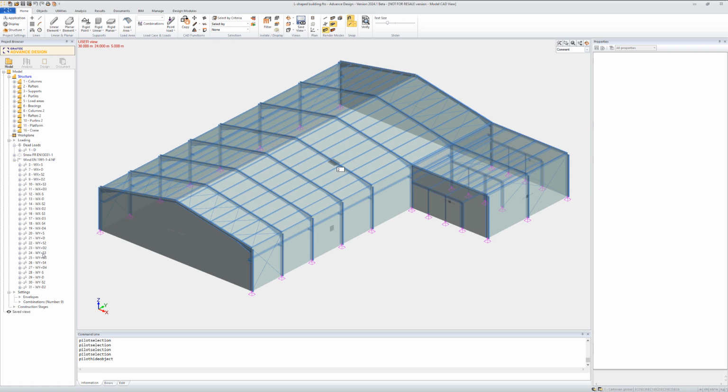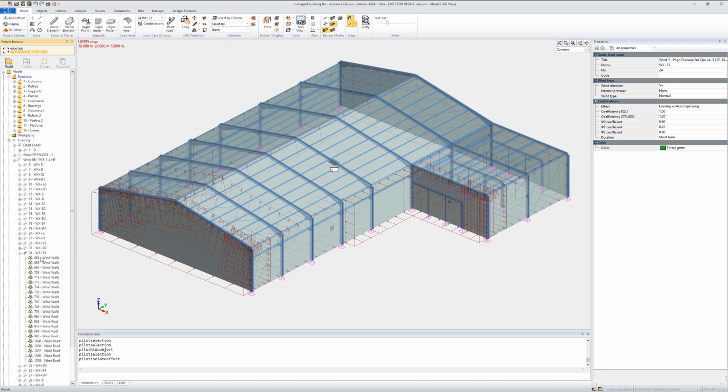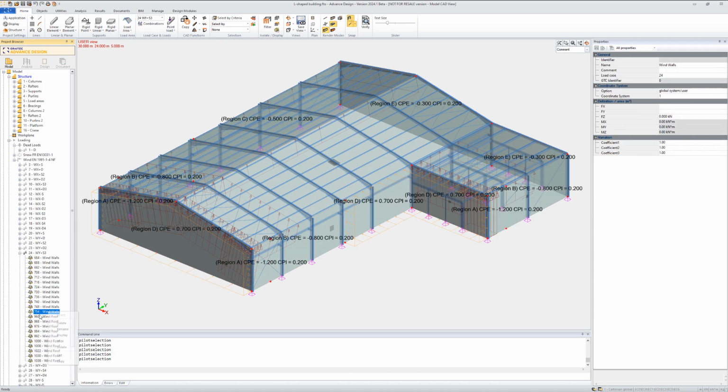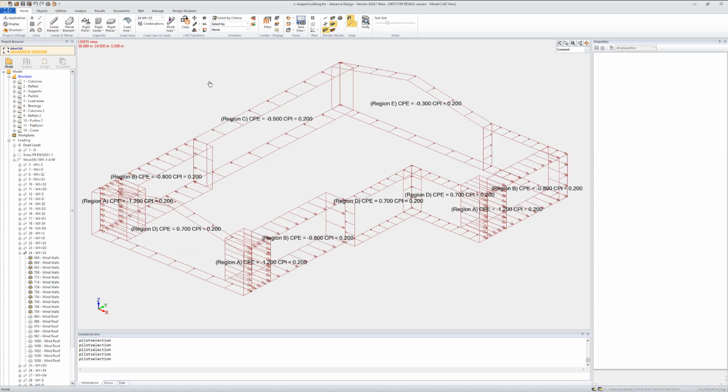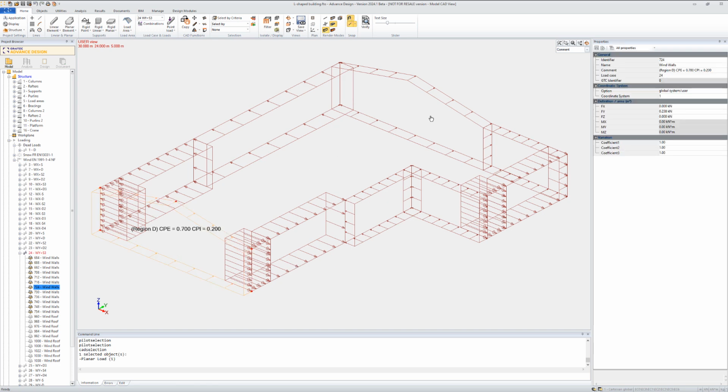So we will pick a given wind direction. We will isolate it. I will focus on the forces on the walls. At this point I can hide the rest of the structure. So wind blowing inside the L, so this face will be zone D as expected. In the back you've got zone E, but you can see in the L that this face is zone D.